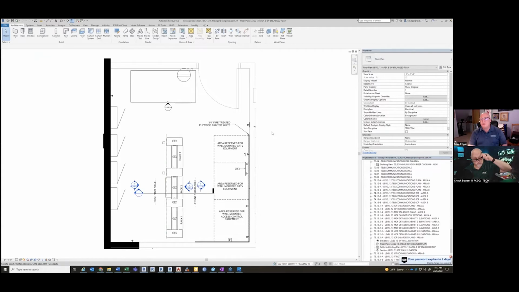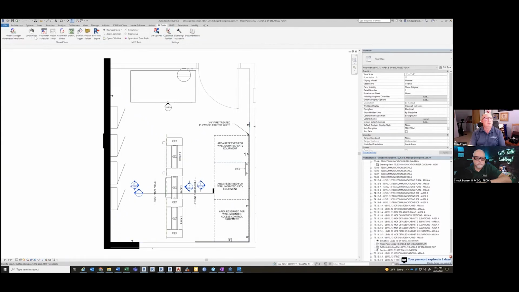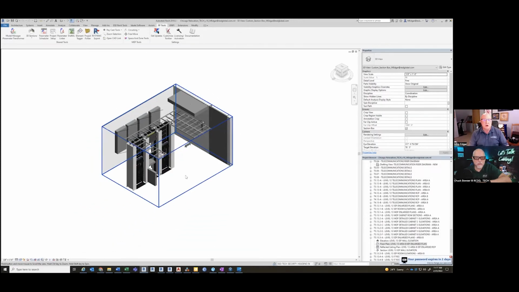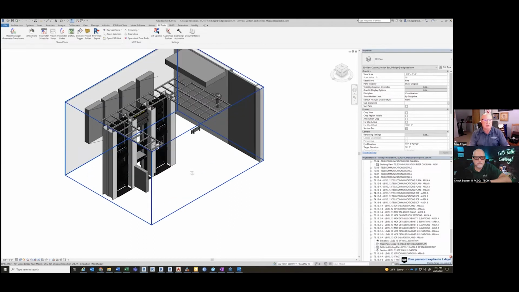Okay, so here, Chuck, this is a typical type of IDF that we might design in CAD, and it looks like it's two-dimensional. Looks like there's a couple of electrical panels here, and there's some space reserved. So what we can do in Revit is we can do a three-dimensional box. We could do like an isometric with just a few clicks of the mouse. So here is the actual room.